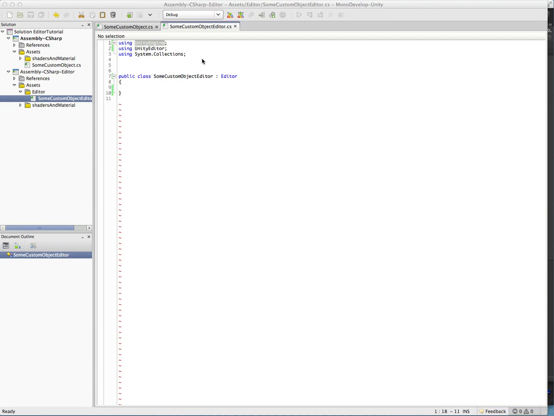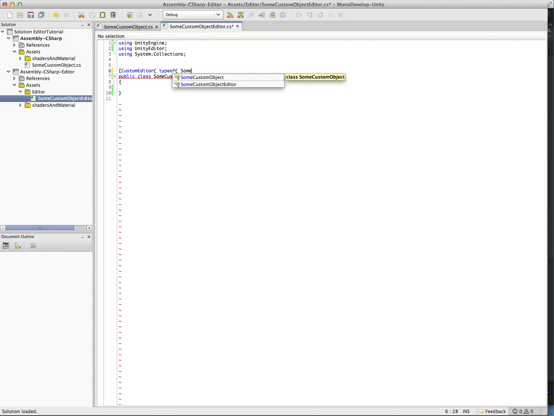So what we need now is to tell Unity that what's in this class is going to be our inspector. Unity has CustomEditor, and it just takes a type, and we're SomeCustomObject, so that's all we're going to do, pass that in. So now Unity will use our class as the inspector.